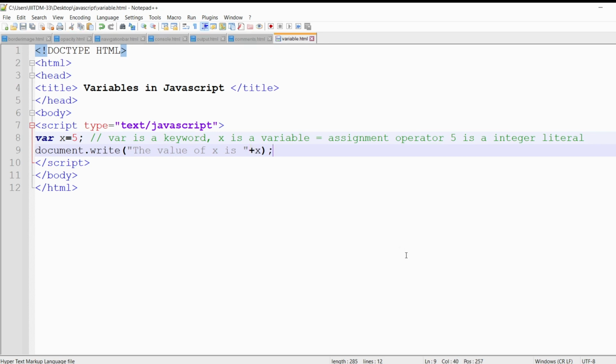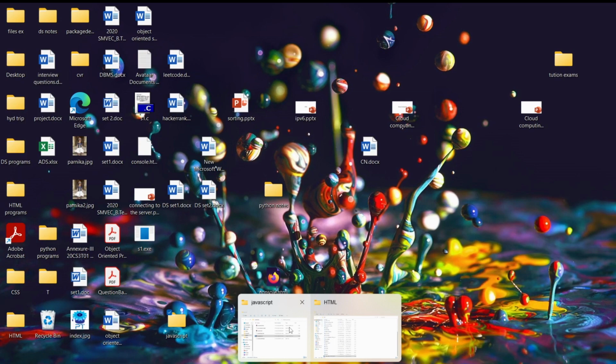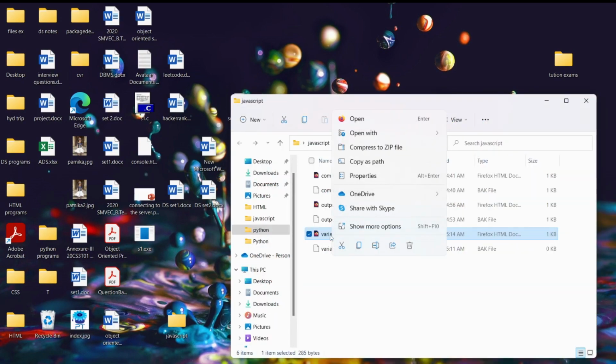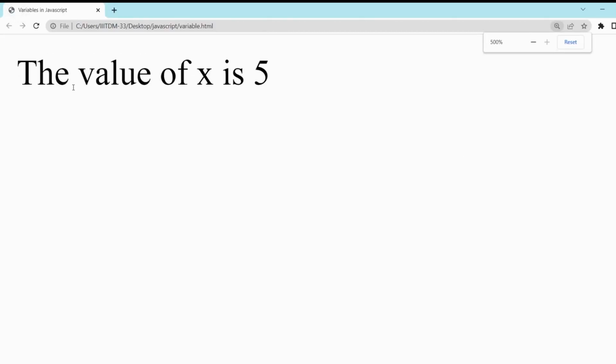Now let me save this program, go to the JavaScript folder, variable.html. Let me right click on this one, open with Google Chrome. Now you can see the output as the value of x is 5.